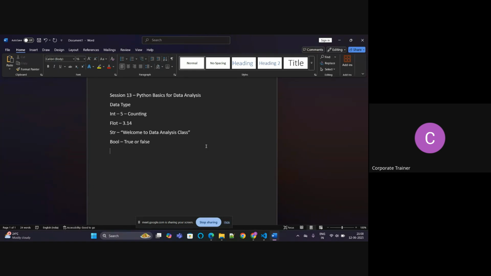Next is list. A list gives you a collection of items. Let's suppose I have certain data: one, two, three. This is a collection of items, so you can use a list to showcase this.